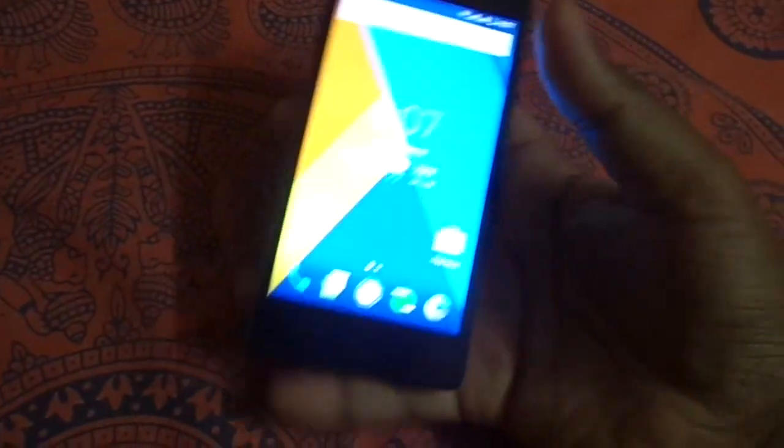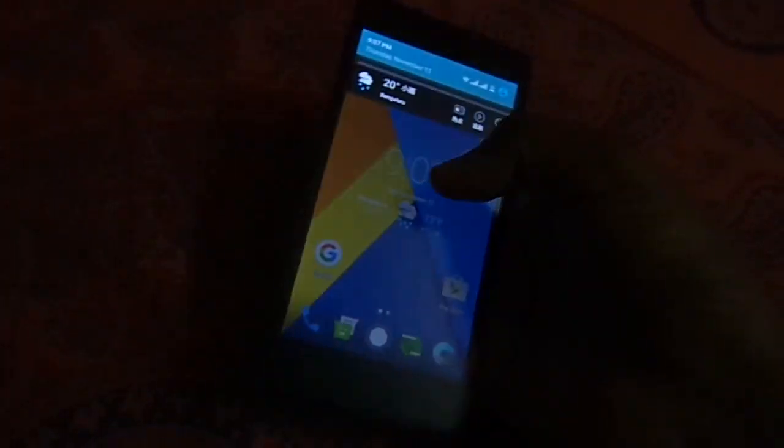Now let's check if we can make a call. Here we can see that I am getting cellular coverage.